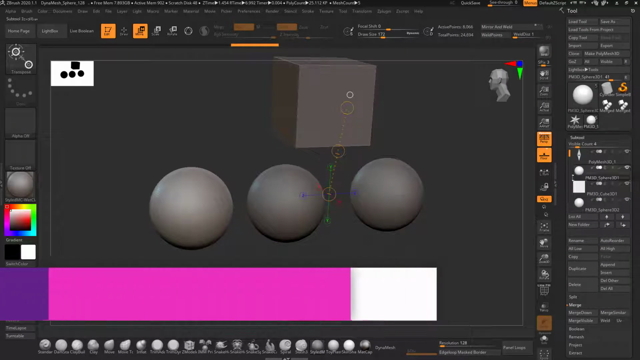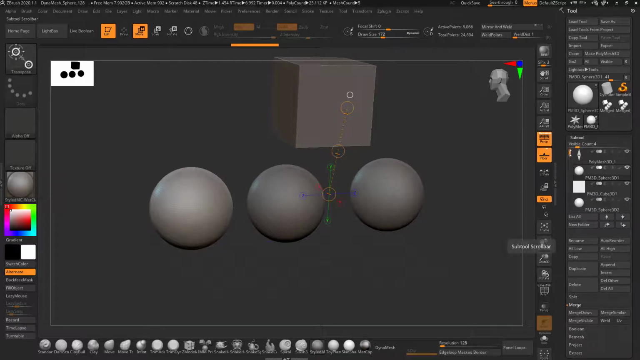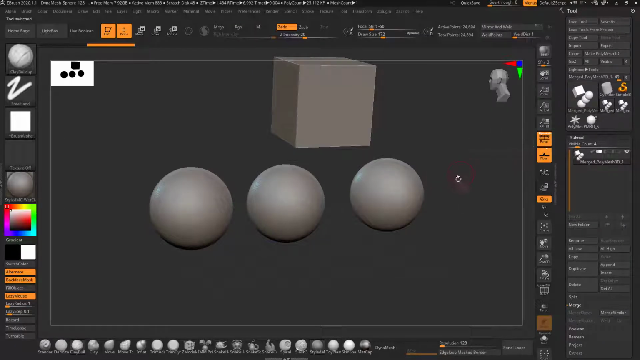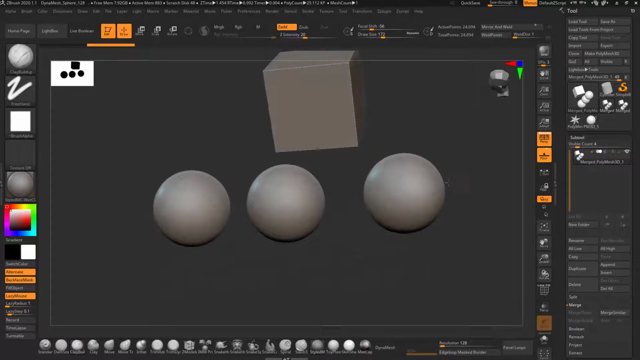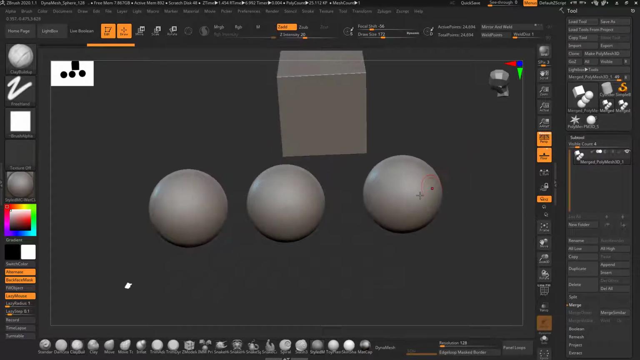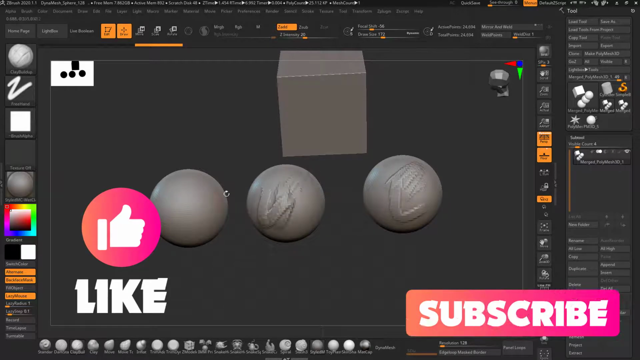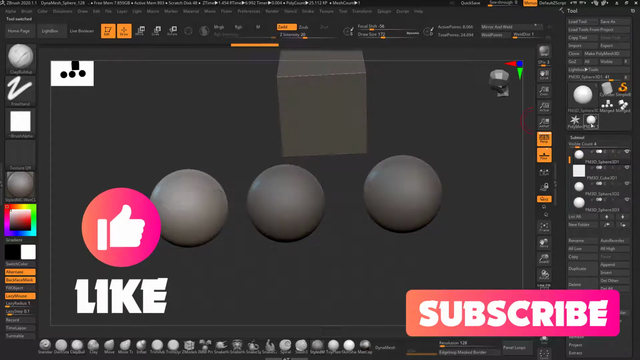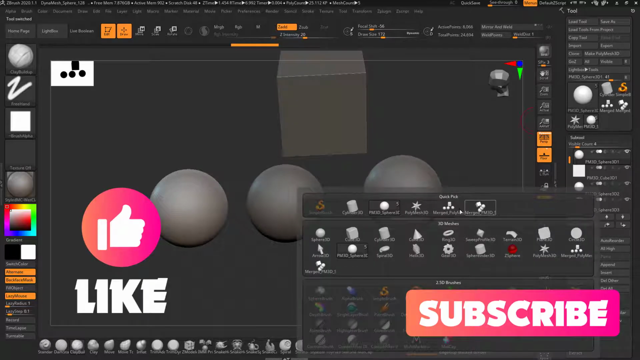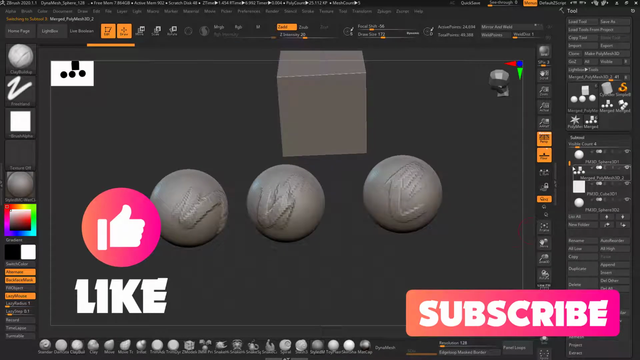Now the thing is that when you merge these subtools, the merged one doesn't show up here. It is actually created here, so you can see all my subtools being merged. So I can edit them separately, and I can insert them into my main document. So I can just go and insert these here, and you can see I am able to edit them together.